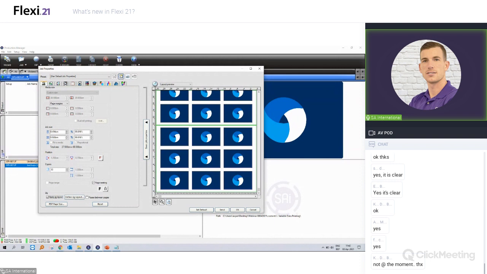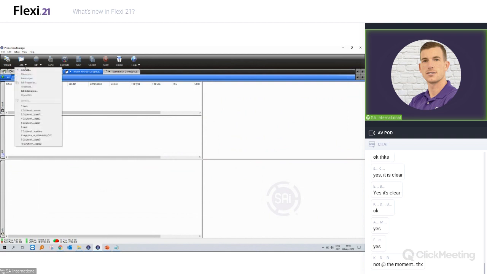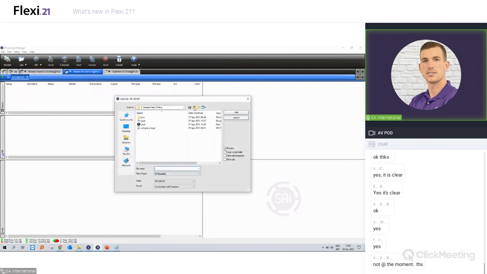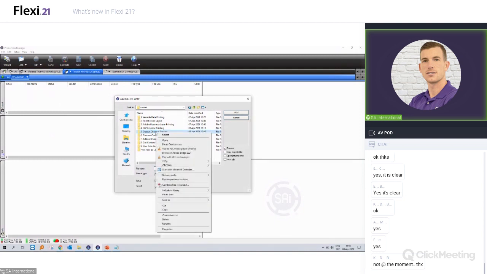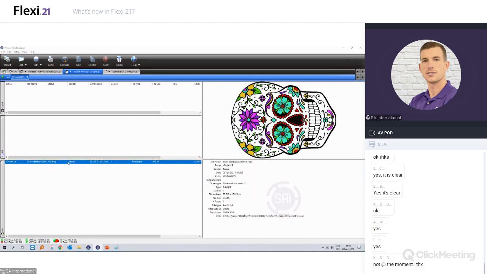Okay, and the last feature of the production features I want to show is the output channel preview. So I'll delete the files and I'll import the job in Production Manager. And this is just a color job without any spot colors. Okay, I'll open the job.